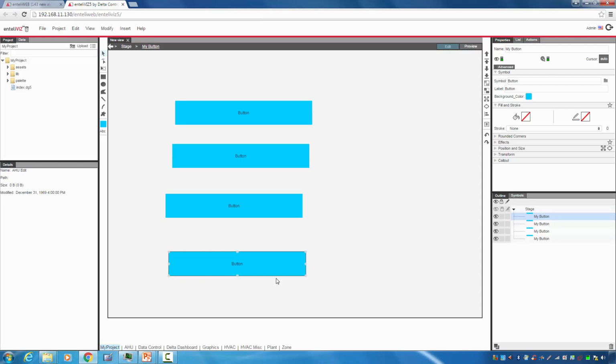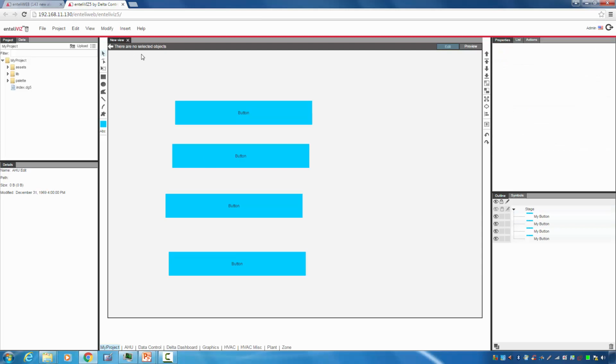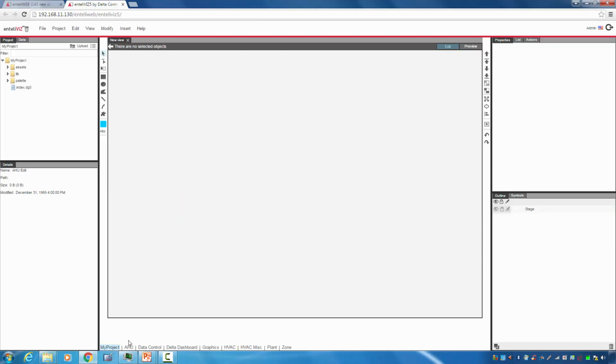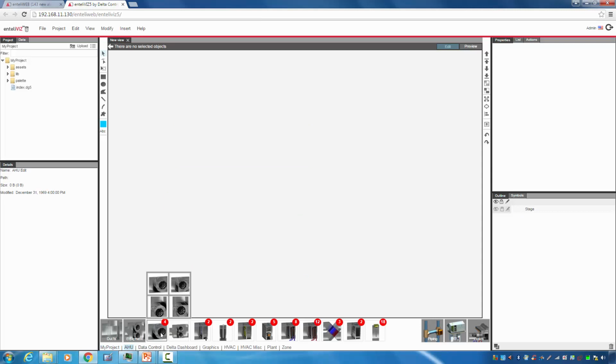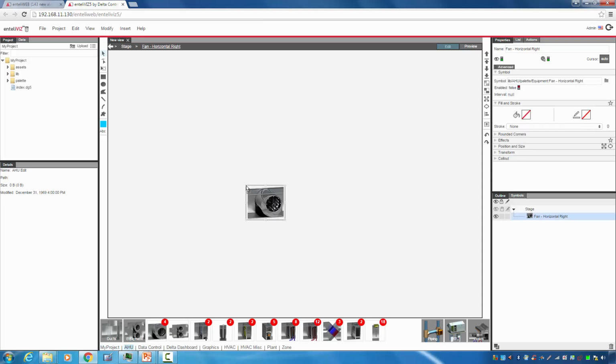Okay, so let's actually make a symbol. So I'm going to just show you that most palette elements are actually symbols. If you look at a fan, it's actually a symbol with two commonly used properties available on the top level. So this fan is actually lots and lots of layers combined into one. And the user of this template only cares about these two properties that are the most commonly used.